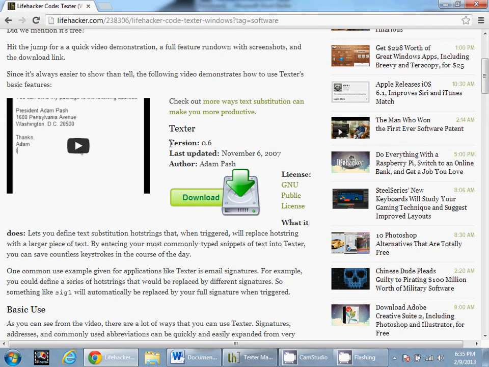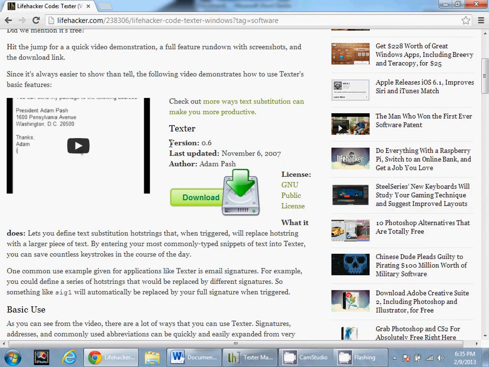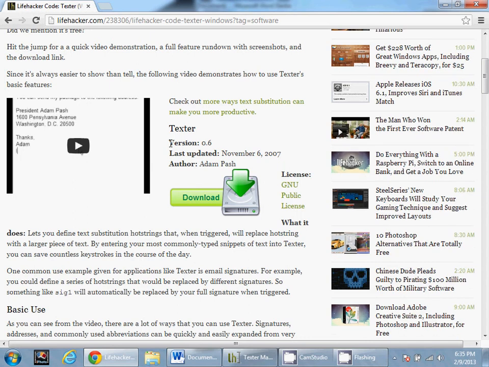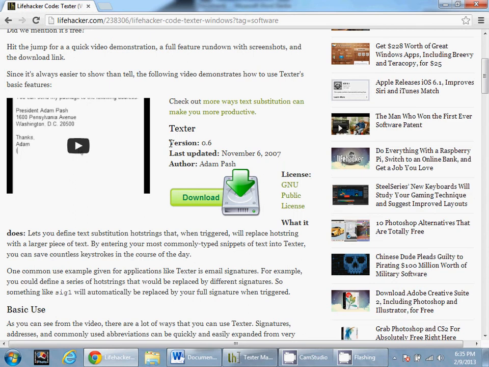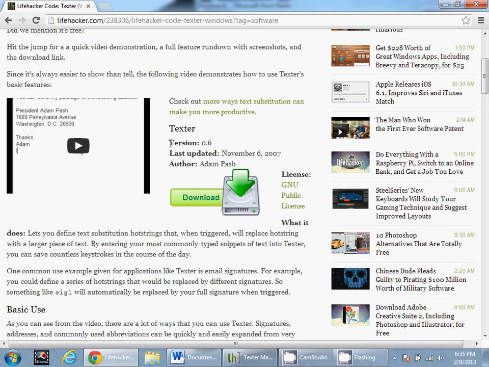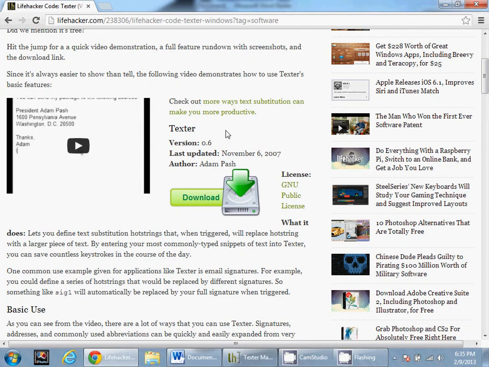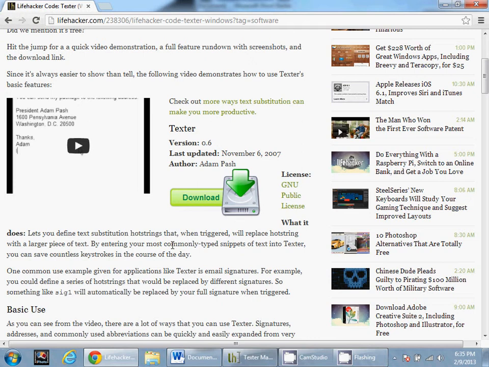A lot of the earlier versions like 0.1, 0.3, and so on have quite a few bugs in them, and I found that version 0.6 gets a lot of those bugs out, and so far I haven't had any issues with Texter version 0.6. So the first thing that you'll want to do is download it. Go ahead and follow the setup on it.